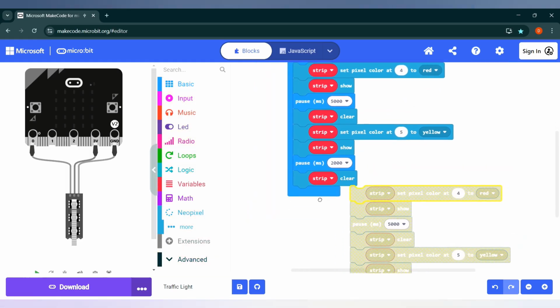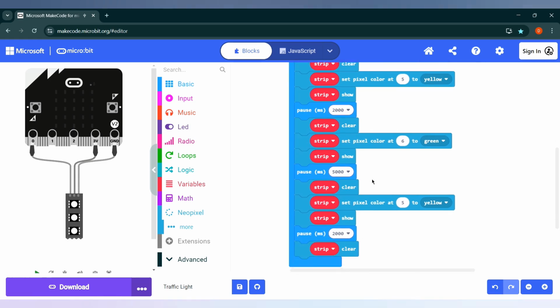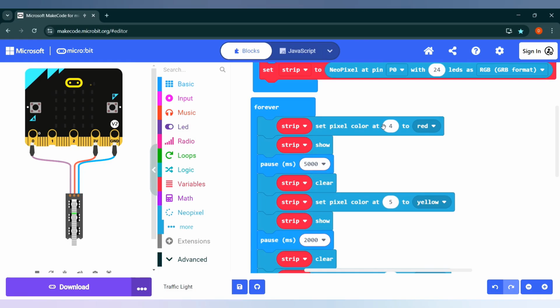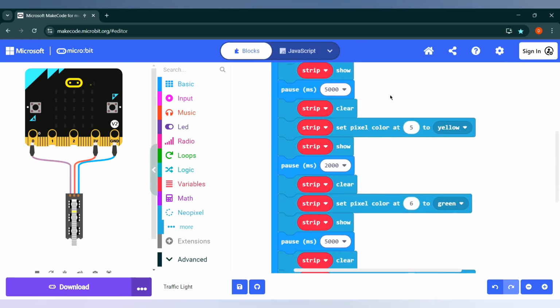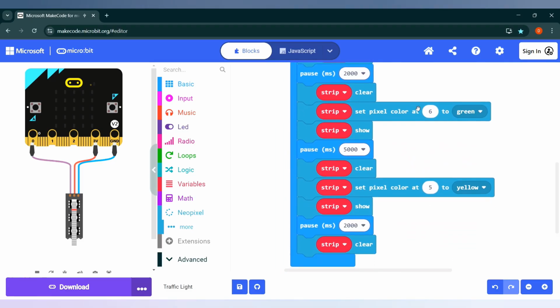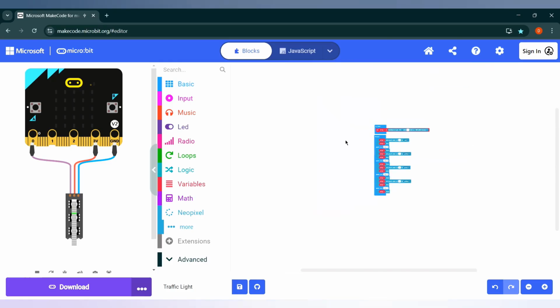So for the green, the same thing. So let's duplicate this forever block. And the reason is because we want to get this one here, we want to get it from it. So we can take this out and then we'll just fix this here and edit. It's that simple. So change this 4 to 6, then the red to green. So the green is going to be on for 5 seconds. Then after the green comes up, it's going to go back to yellow. That's going to last for 2 seconds. So that's for the traffic light. That's the code.